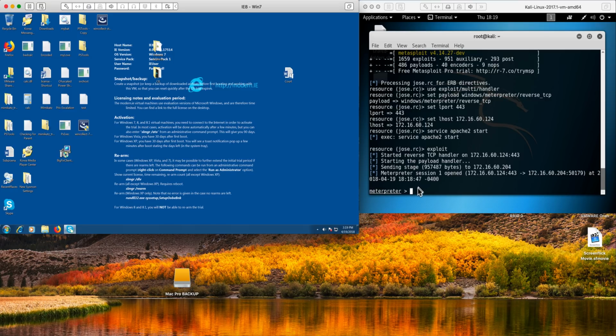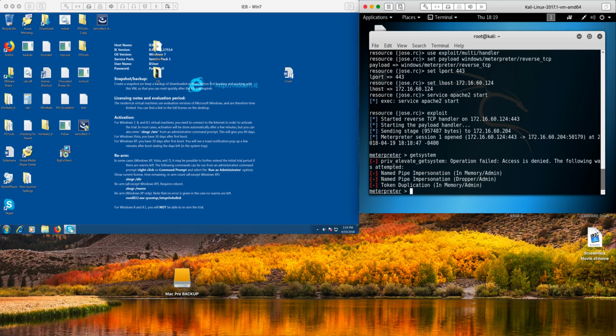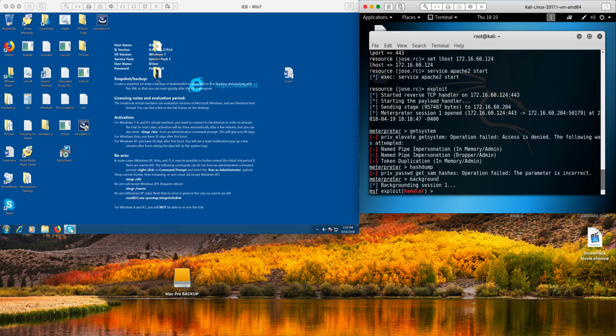The problem with this session is it doesn't have high-level privileges, not admin, not system. To prove that, if we try to run getsystem, which is a command to escalate privileges, it fails. If we try to dump hashes to get the passwords, it fails. But that's not a problem for even a mediocre attacker. He can send that session to the background, because he's going to need it.